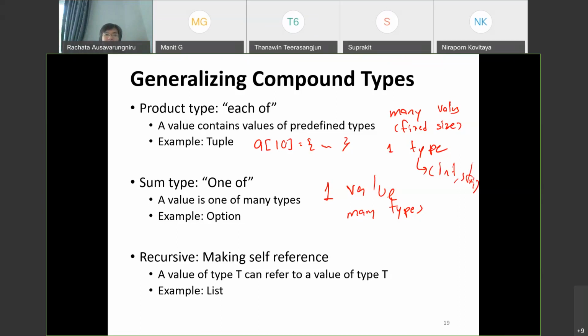Then the sum type can only contain one value, but that one value can be many, many types. An option is one of them because it can be none or some of the value, right? So we call this a sum type.